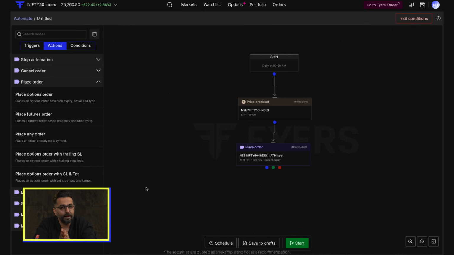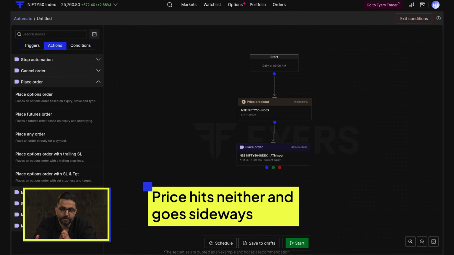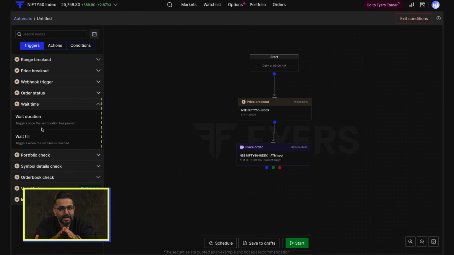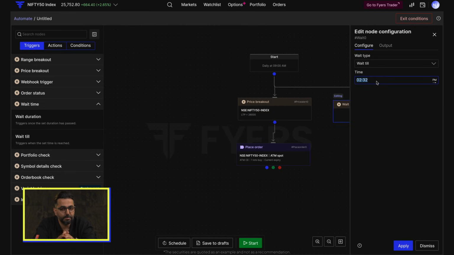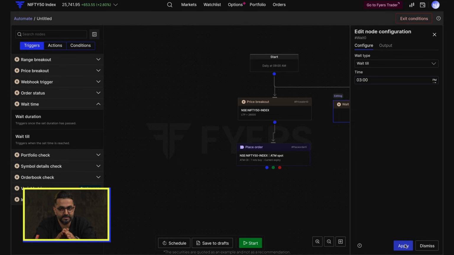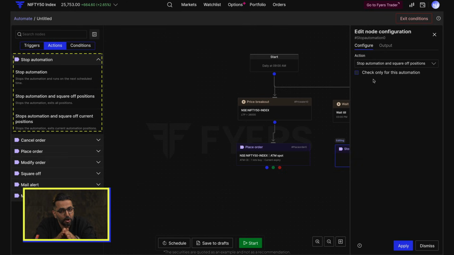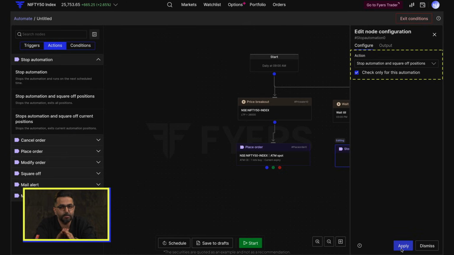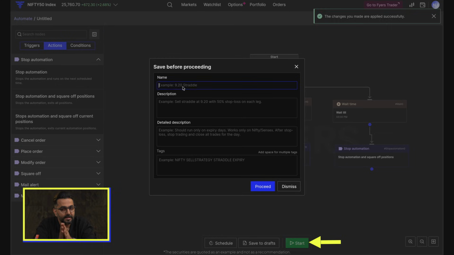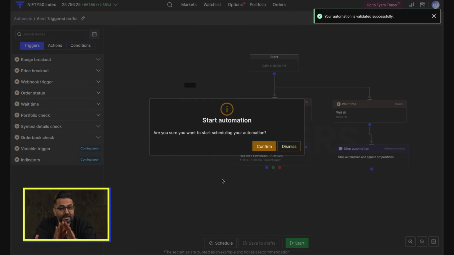However, we'll add one final safety net. Sometimes, price hits neither the target nor the stop loss and just goes sideways. So if you don't want to carry the position to the close, we'll add a wait block and set it to 3 PM to ensure that if the position is still open, it gets closed safely before the market closes. After that, add a stop automation with square off enabled. Once all your blocks are connected, click Start, give the workflow a name, and you're done.